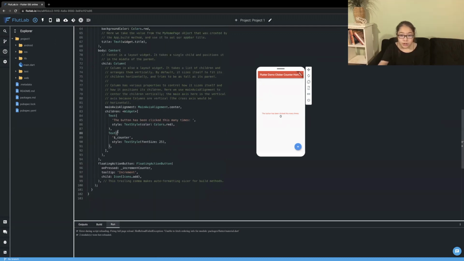And so along with just changing aspects of this app that has already been here, you can add widgets as well. So as you can see, there is a column right here, and then children. So these text widgets are children within the column, and that's why they're stacked on top of each other.